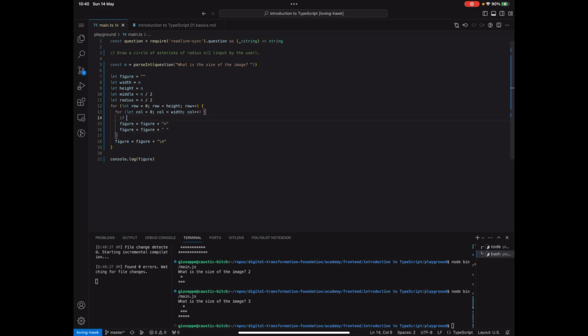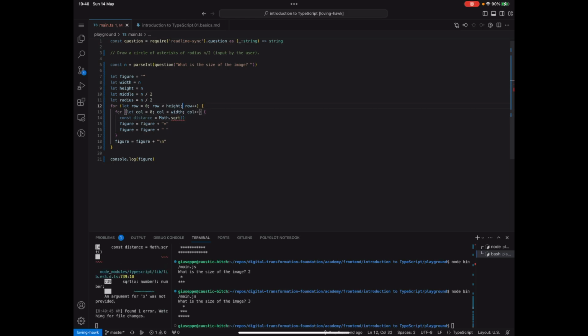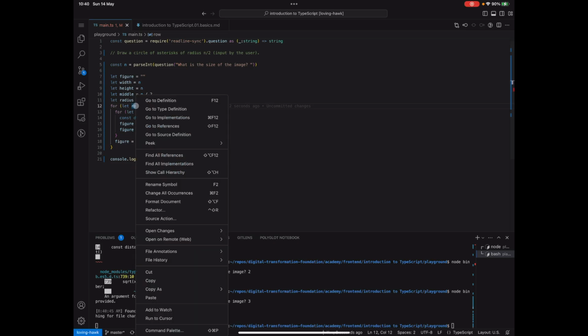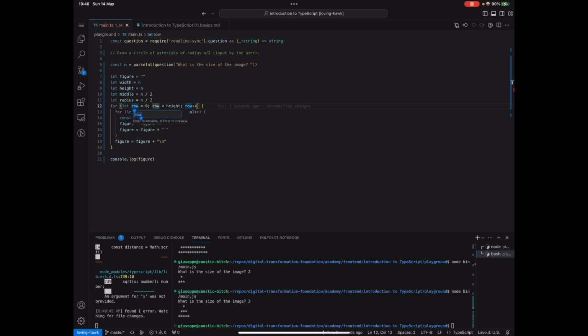So if, well, actually, const distance Math.sqrt, so the square root. Okay, so the x and the y are the row and the columns. Now I'm going to change the name of these variables. I will call this y, and I'm going to call this x.